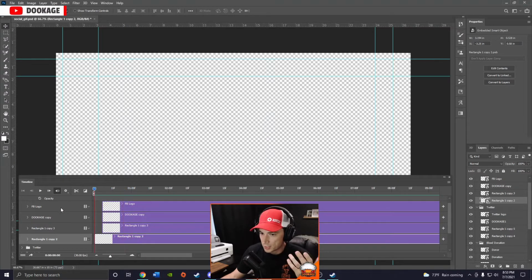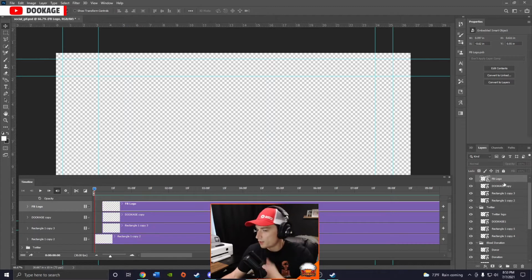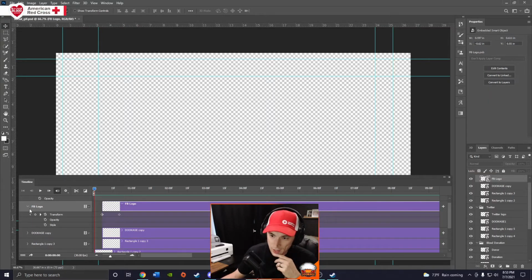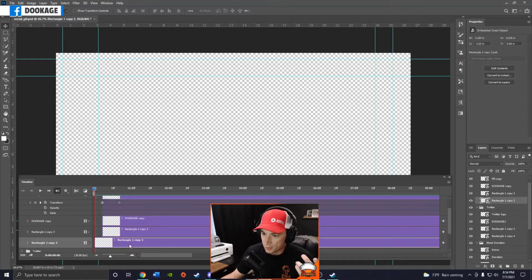So the first thing you're going to do is go through each one of those layers, right click on them, and convert them to a smart object, which I've already done here. The reason being, that'll give you below each layer some different steps you can do here: Transform, Opacity, and Style. The one we want is Transform, and basically this is going to be adding the motion to the entire thing. So for each layer, you have to have your layer selected.